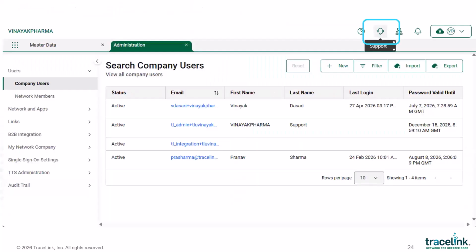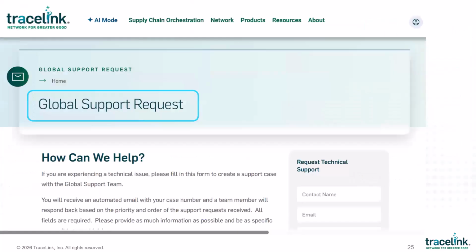In Opus, in the header bar, select the support icon. If your company has access to the Customer Success Portal, this opens your company's portal where you can log in and create or manage support cases. If you don't have access to the Customer Success Portal, the support icon takes you to the TraceLink Global Support Request page, where you can submit a support request form. This functions as opening a support case. Scroll down to open a support case.